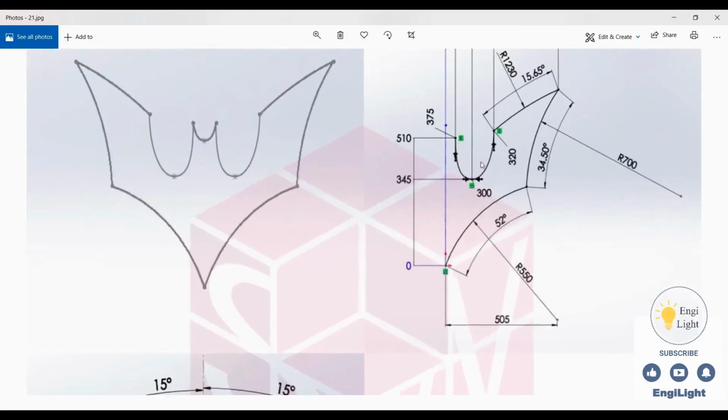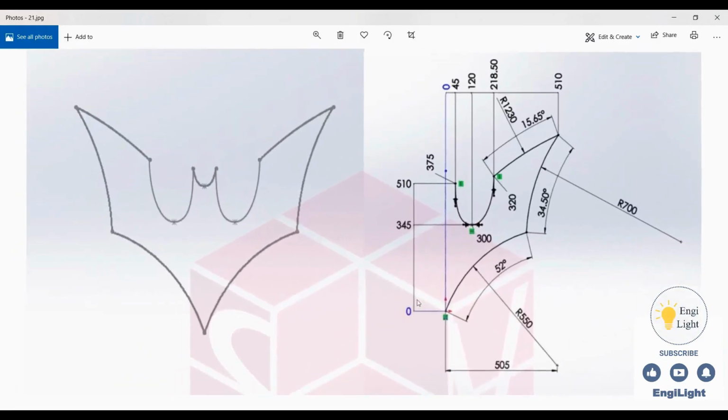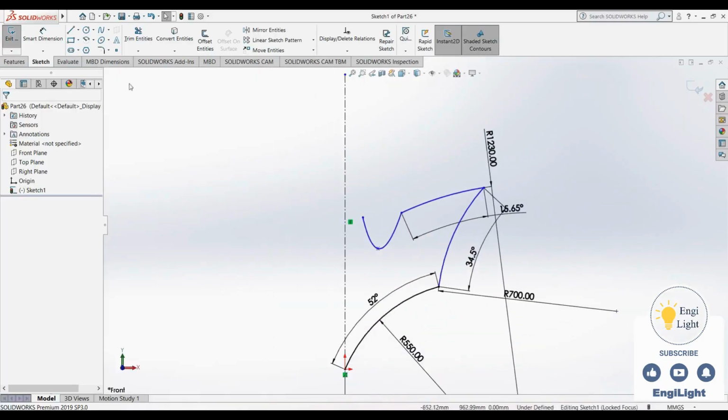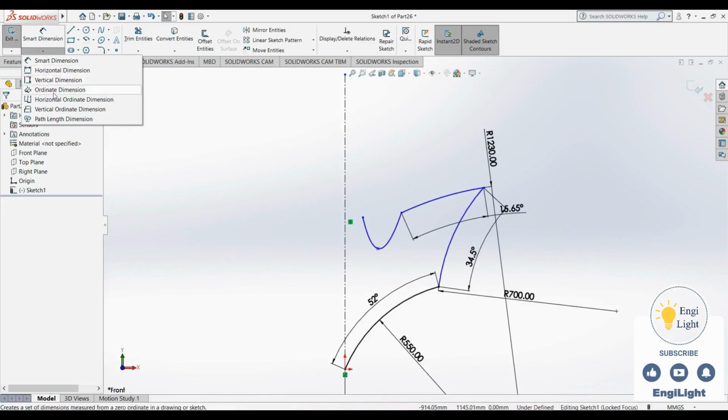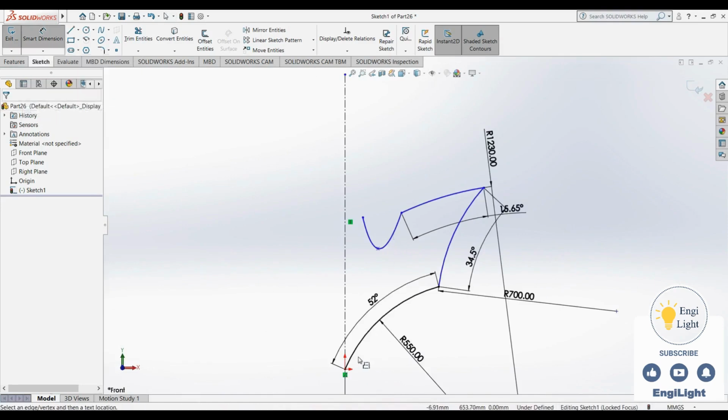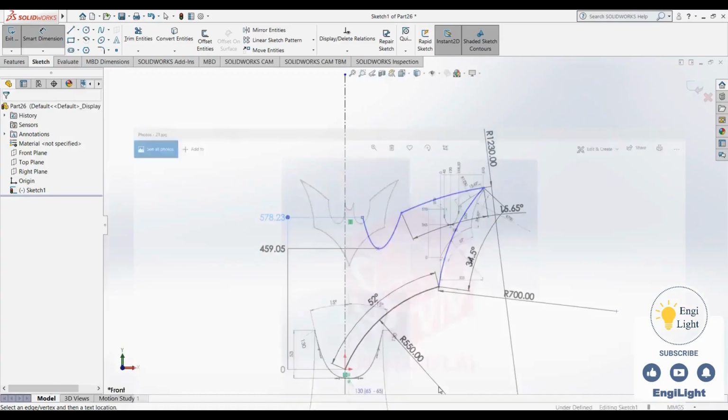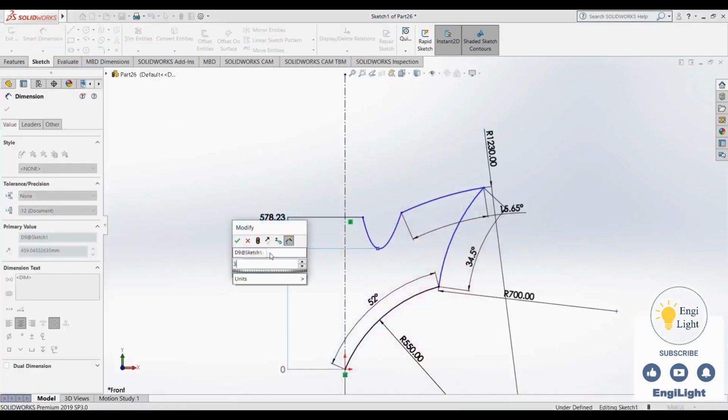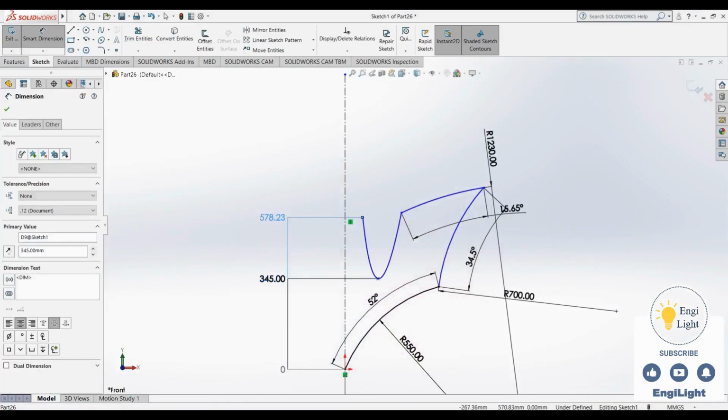Then I dimension the positions of these points relative to the origin. So I set vertical ordinate dimensions of 345 millimeters and 510 millimeters. The origin is at 0. And these vertical distances are 345 millimeters and 510 millimeters.